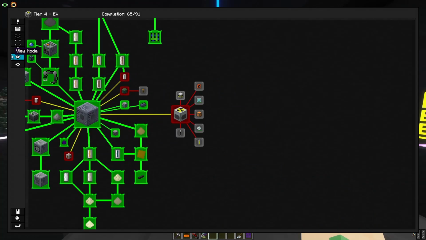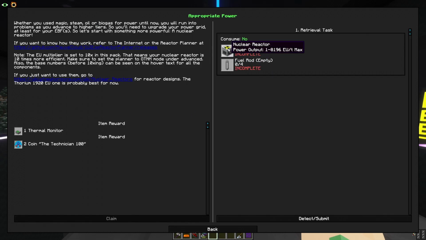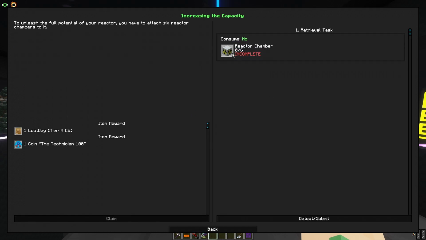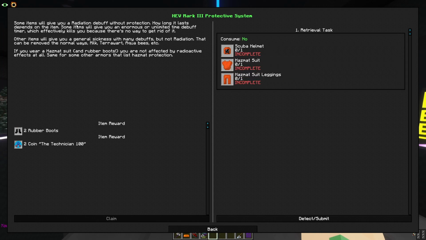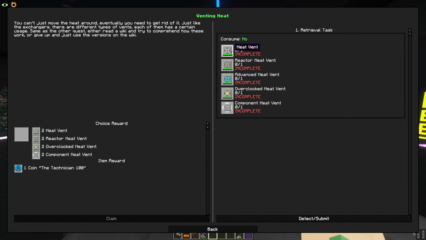So to get started, I'm going to have to make quite a few things. First off, the nuclear reactor itself and some fuel rods. Some reactor chambers to increase the capacity of the reactor, a hazmat suit because there's a radiation debuff, a bunch of heat vents. These are just components that are used in the reactor. I'm not sure how many I'm actually going to need, so I'm just going to start off with one of each, but I'm going to teach the recipe to AE2.